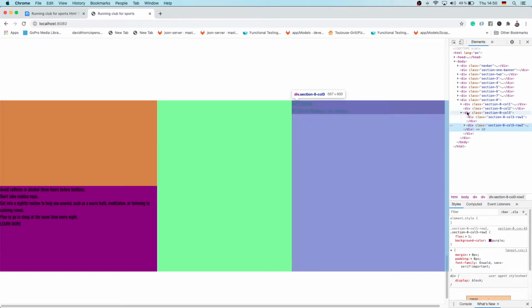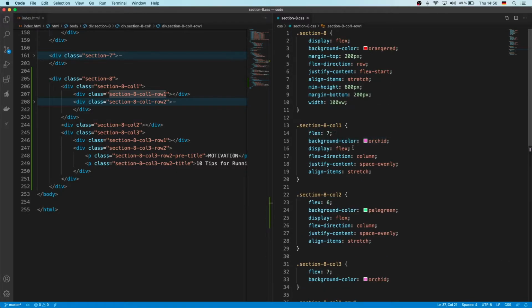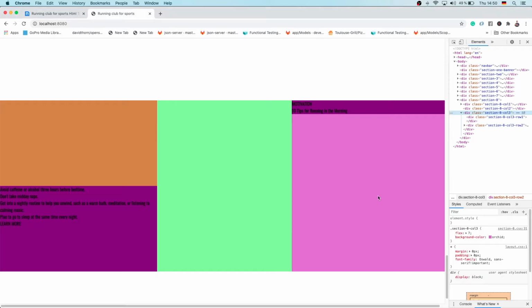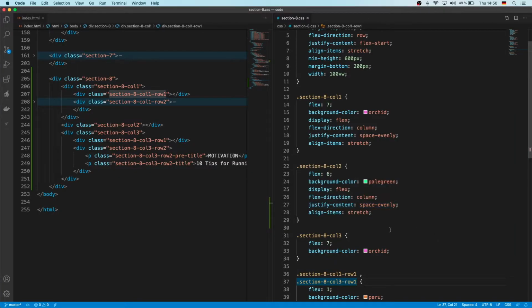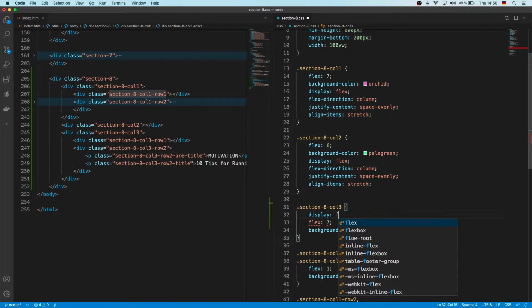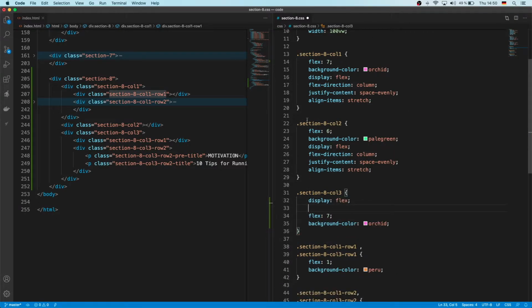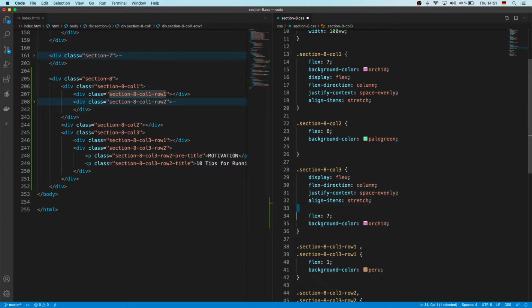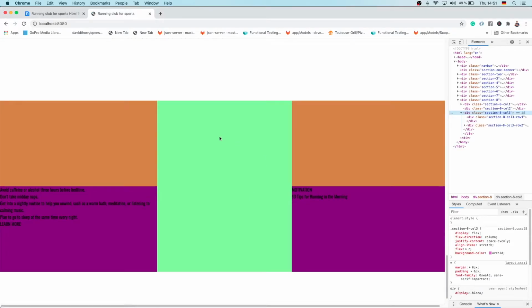Row 1. Yeah, okay. Because column 1, column 3. We didn't do this. Okay. Display flex, and it was the wrong one. We wanted, this is where we wanted it here. That's better. Good stuff. There we go. Tiny mistake, but we fixed it.